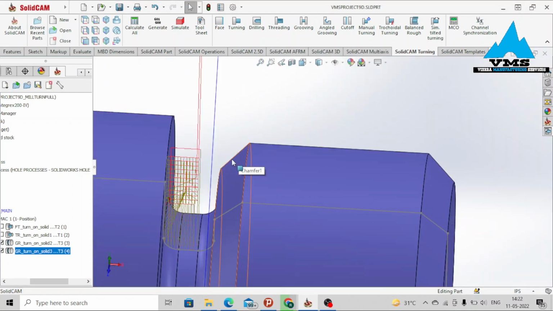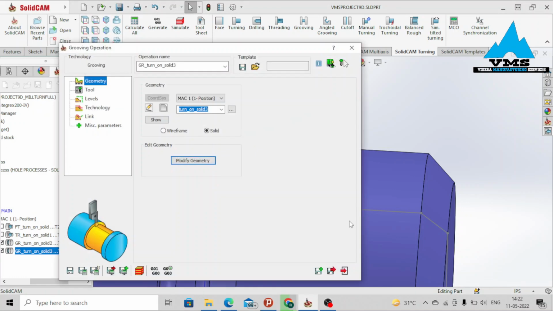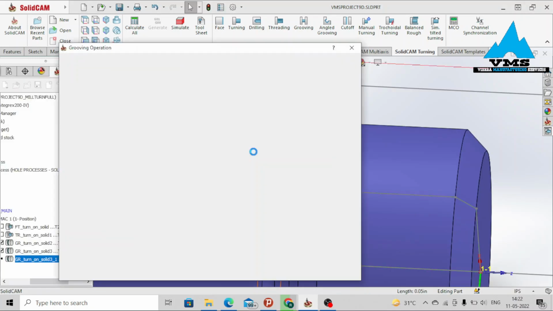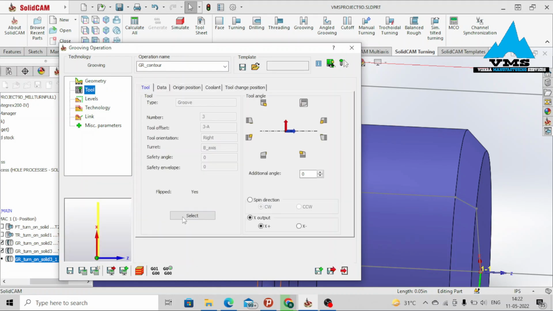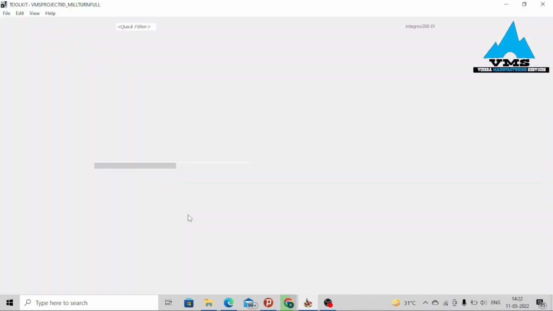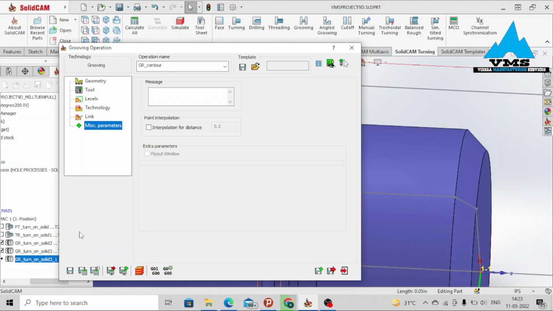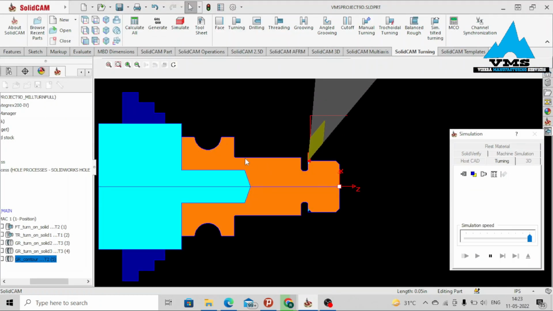So I have a chamfer at this point. I'm going to edit this operation. Wireframe, select geometry. This is the geometry. Tool. I'm not going to use a groove tool. I'm going to use an external cutting tool. Now, in this case, since the chamfer is a little bit deep, I'm going to make sure that I use an external cutting tool of angle 35. Simulate. Chamfer done, OK, done.